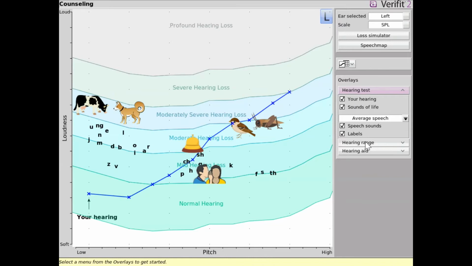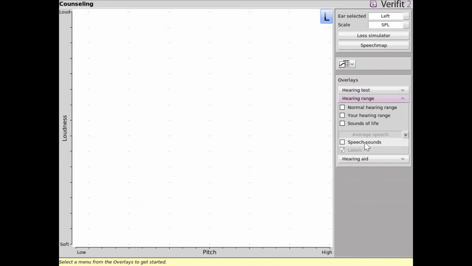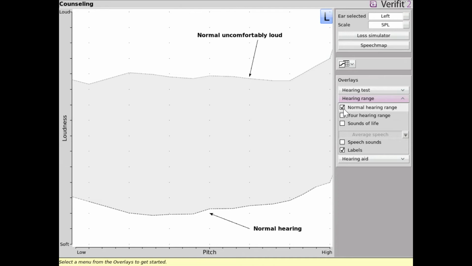Select Hearing Range. The Hearing Range overlay group is for counseling on the client's dynamic range, also referred to as their residual auditory area. This can be compared with an idealized normal hearing dynamic range and can be effective in counseling on concepts such as the loudness recruitment associated with sensorineural hearing loss or the goals associated with a compression hearing aid fitting. Select Normal Hearing Range to show the range between the softest and loudest sounds that are audible without being uncomfortably loud for individuals with normal hearing.